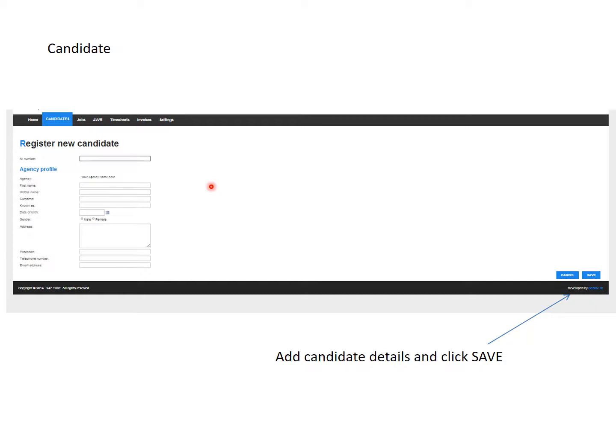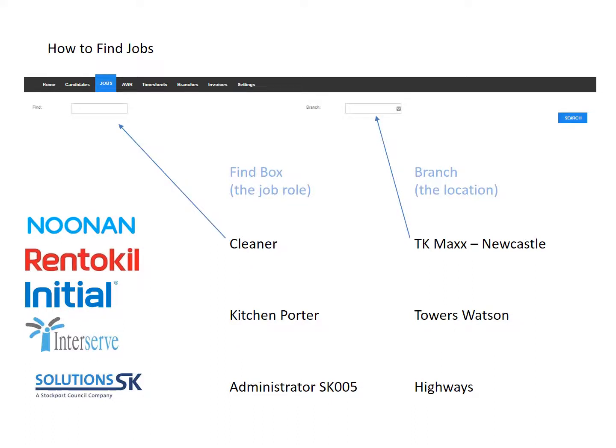So let's go in now and have a look at jobs. So click on jobs. Now, two boxes you'll find here. The first box is basically the job role in itself, and that will vary obviously depending on the customer. And the second box, branch, is the location of where your candidate is going to be working.